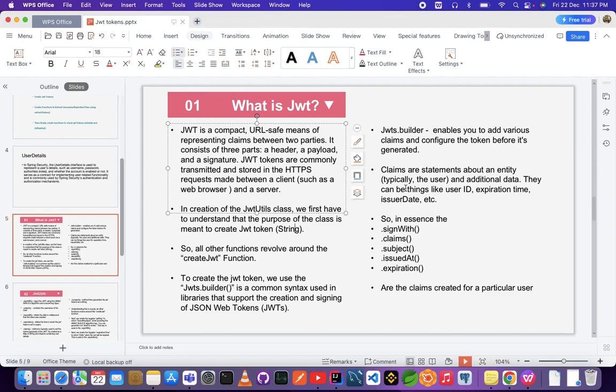So claims are statements that contain the identity of a user and every other additional data of that user. So the claims can contain the user ID, the expiration time of the token, the issuing date of that token. So you see things like signWith, claims, subject. This subject here is the username of that user. So you can see that it is contained here.